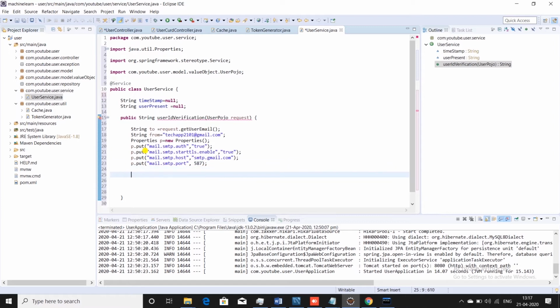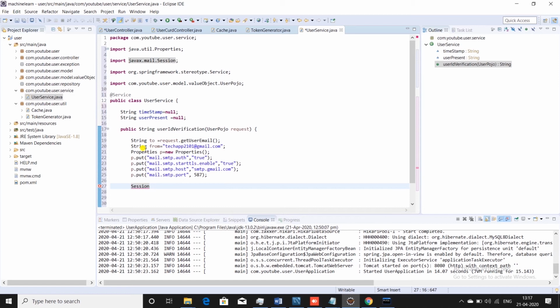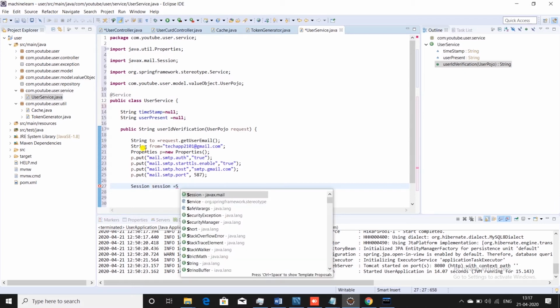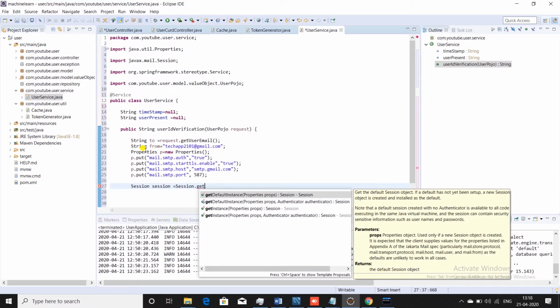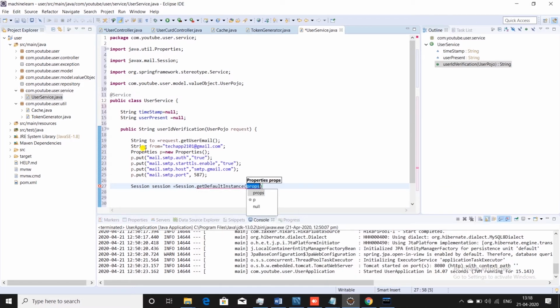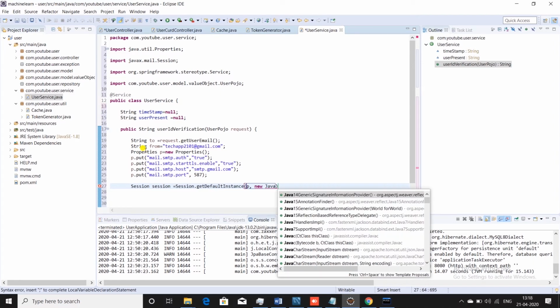Okay, now we have to create a session. We need session to send the mail. So session is equal to session dot get default instance. Now here we have to give the property p comma, and we have to authenticate. So new javax mail Authenticator.